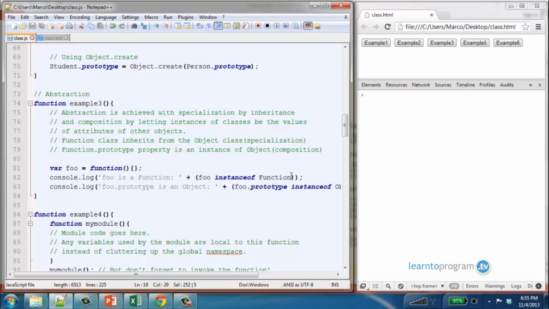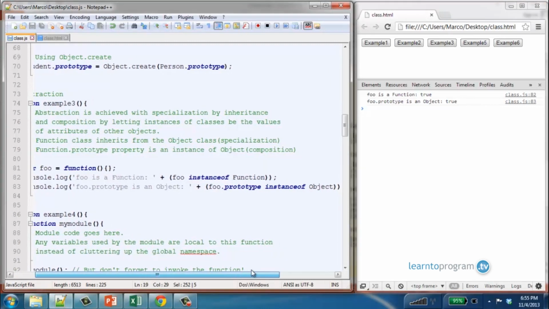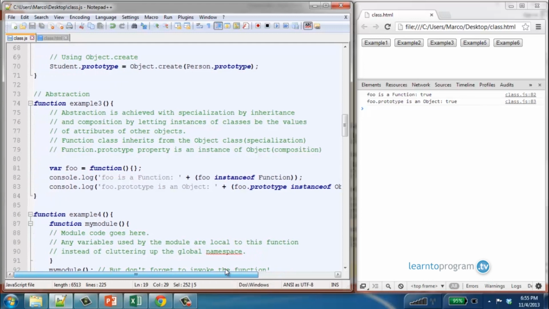Foo is an instance of Function. That is true. And then you check on foo.prototype is an object. Foo.prototype instance of Object. That is true as well. So you can see how it derives from Object.prototype and inherits all the methods, and then it creates a brand new object. So that is it for classes. Thank you.